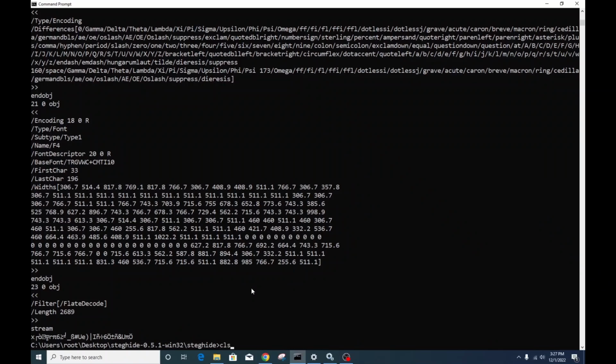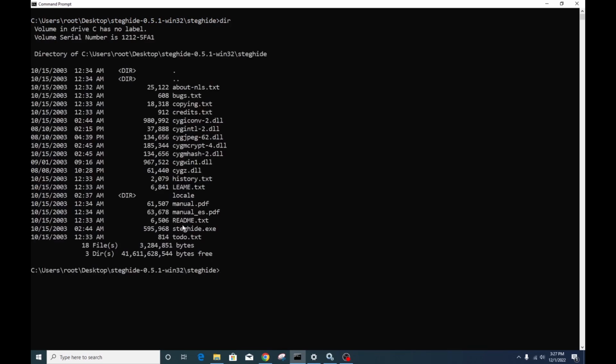So I'm just going to clear this, and now we have dir. Now we have the Steghide.exe, which is the Steghide executable file we can use to run our program. So in order to embed a document, what we're going to do is specify the application Steghide.exe. We're going to use the embed command, and we're going to use the cover file. So let's specify the embedded file first.